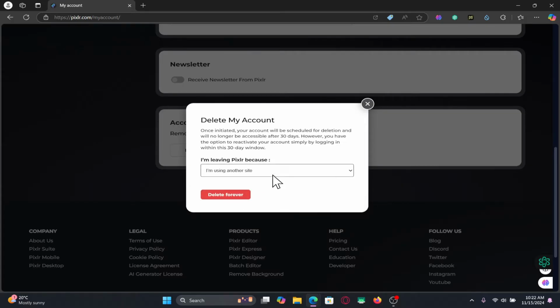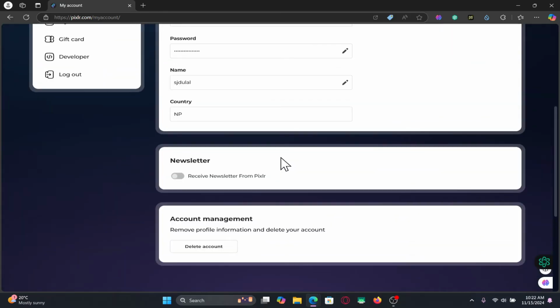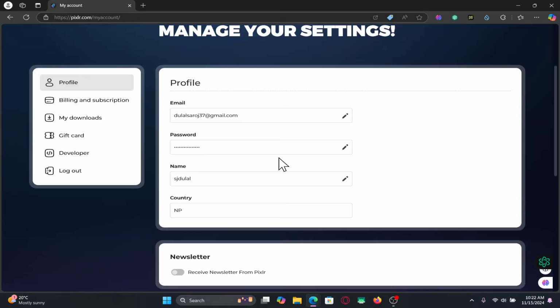Once you click on this, you might be asked to enter your password in order to verify your identity or use a verification code that will be sent to your email. After proceeding from either one of these methods, your account will be scheduled for deletion and you will be logged out from your account.